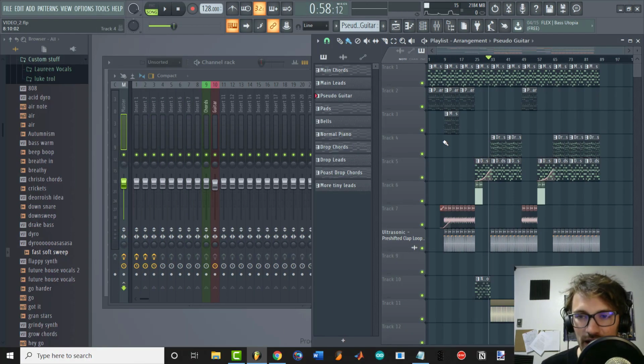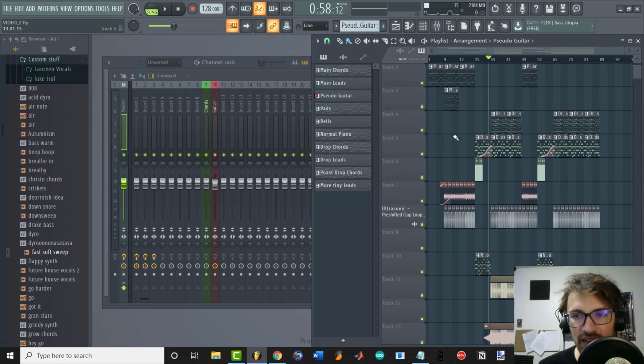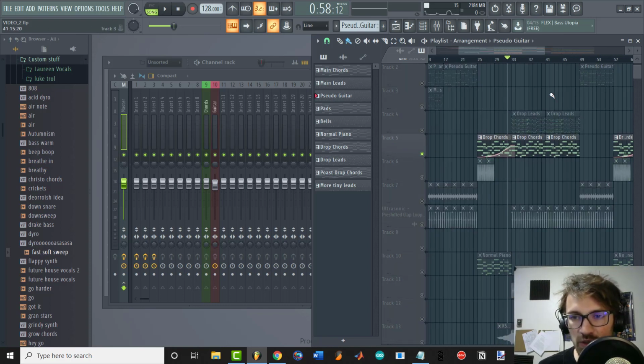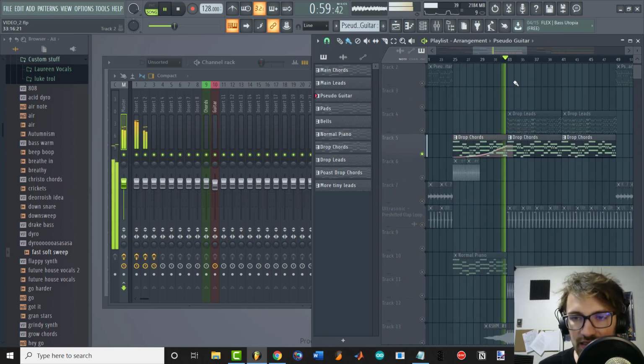Final thing, the drop has too many elements. Let's go ahead and I'm just going to solo these chords here and we're just going to take a listen.